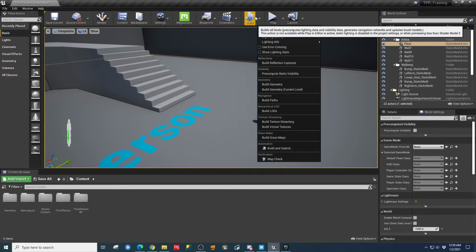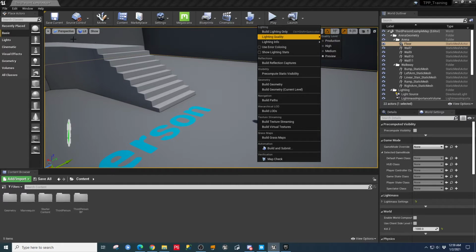You also have your build drop downs. Sometimes you'll see a message that says lighting needs to be rebuilt, and you can come down here to build for lighting. This also allows you to build your copies. You can go down here to build and submit if you wanted to bake this out to an actual game, and several other little things underneath here. Sometimes building these takes quite a bit.